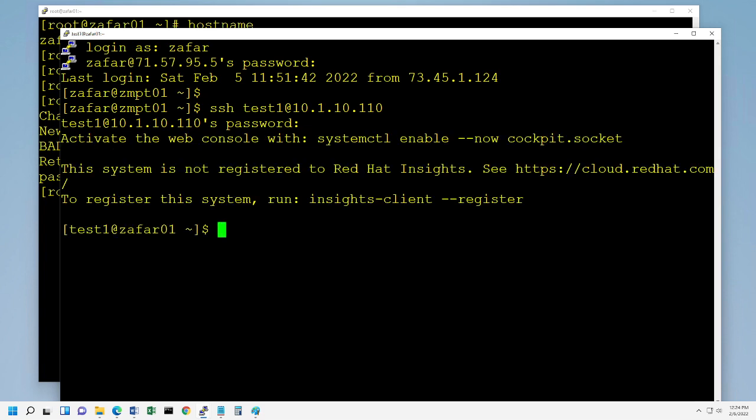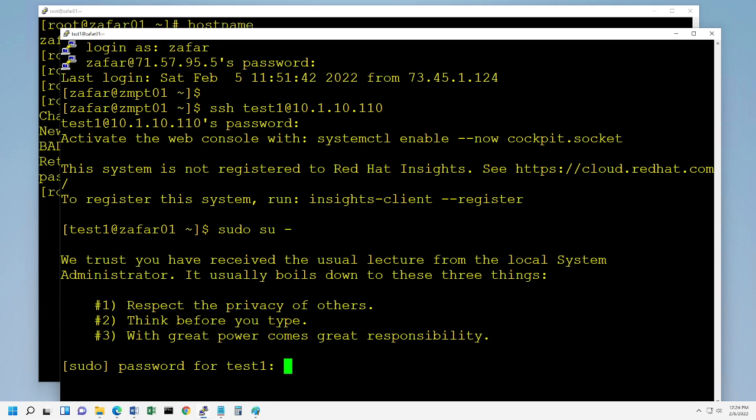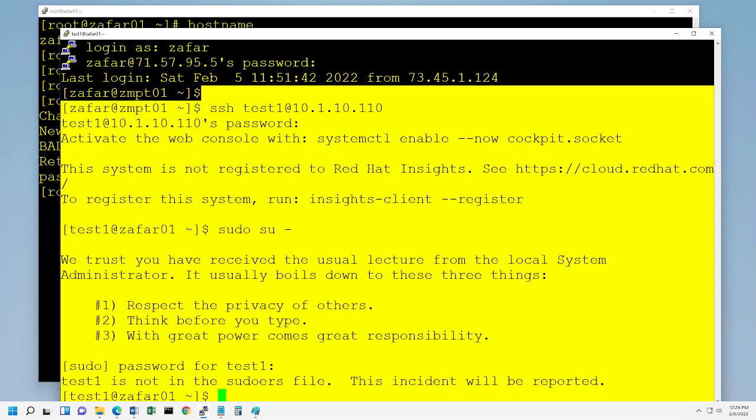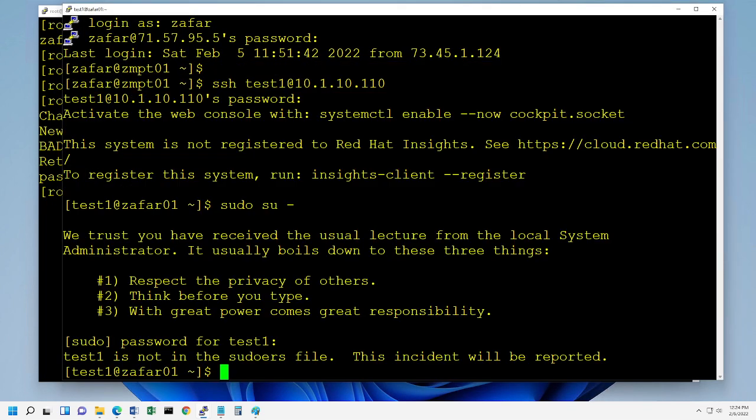Okay, I'm logged in as a regular user here, and go ahead and do sudo su minus and provide the password. It says the permission is denied. If you look at the bottom here, it says test1 is not in the sudoers file. This incident will be reported. So what happened is he tried to become a root and he's not able to do it. Why? Because he doesn't have permission.